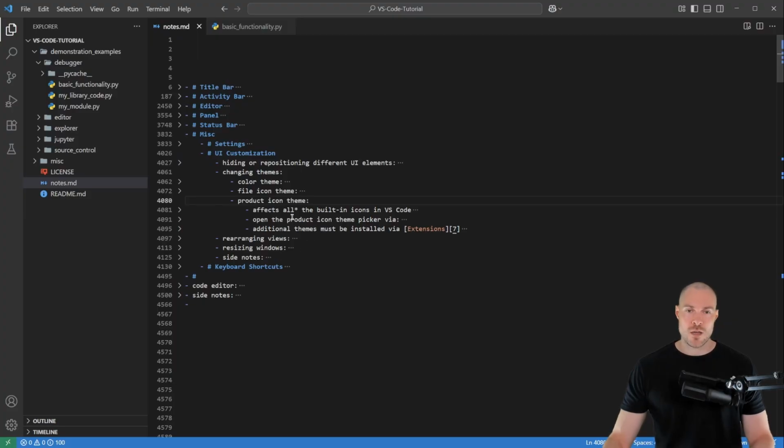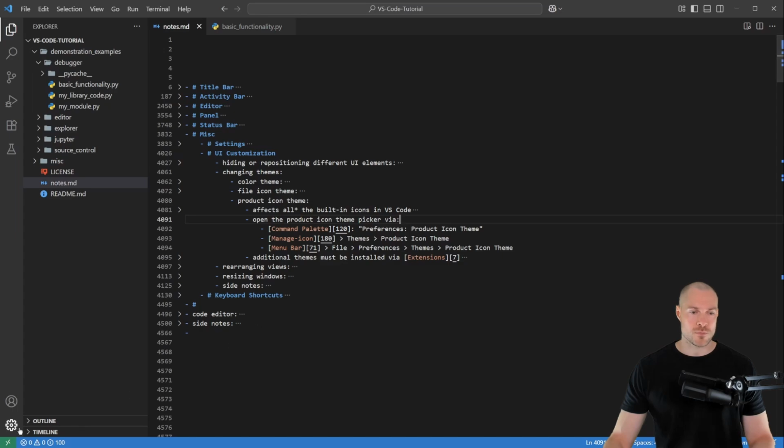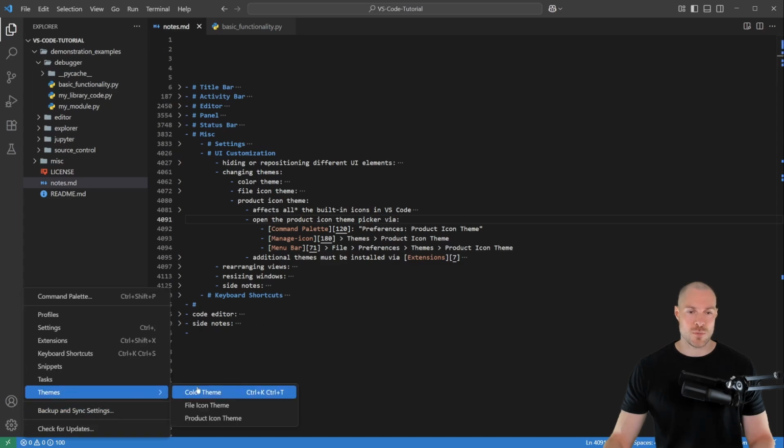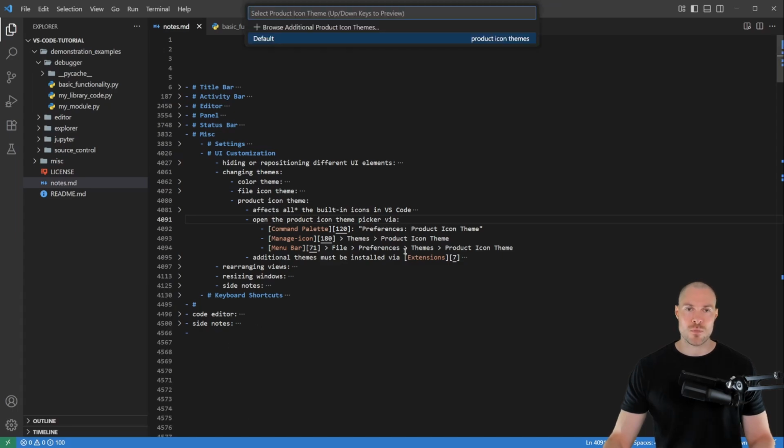And here again, to open the product icon theme picker, you can use one of these three ways. So let's go here again to manage and then themes and then product icon theme. And then here, however, there's just this default theme. So in this case, additional themes must be installed via extensions.